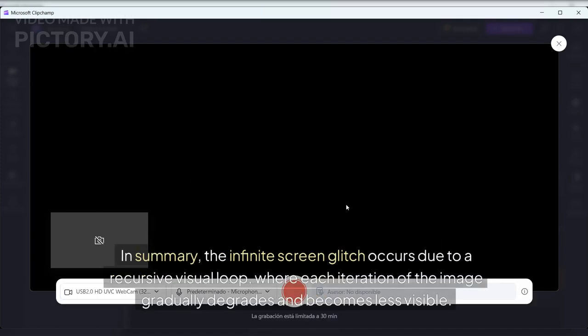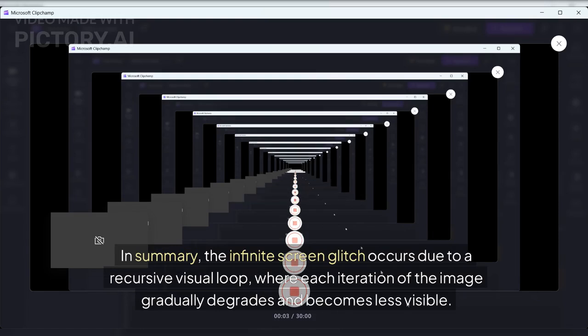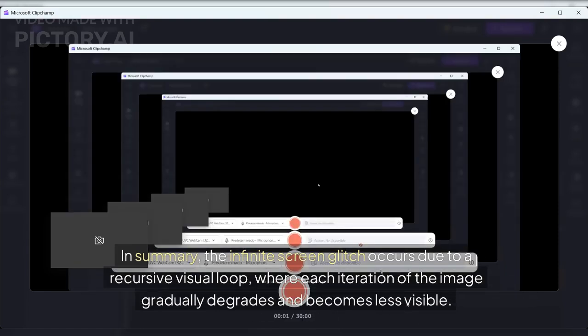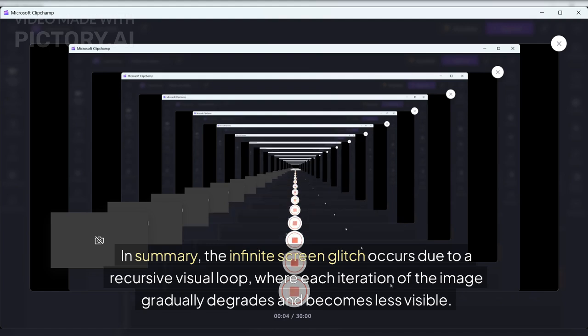In summary, the infinite screen glitch occurs due to a recursive visual loop, where each iteration of the image gradually degrades and becomes less visible.